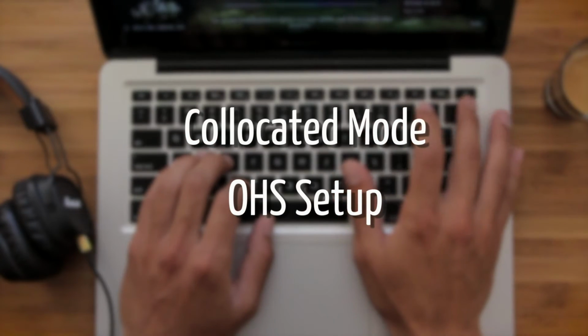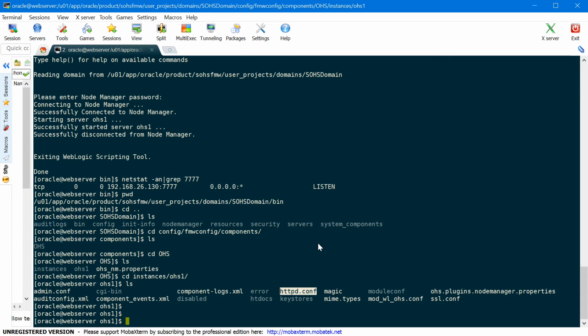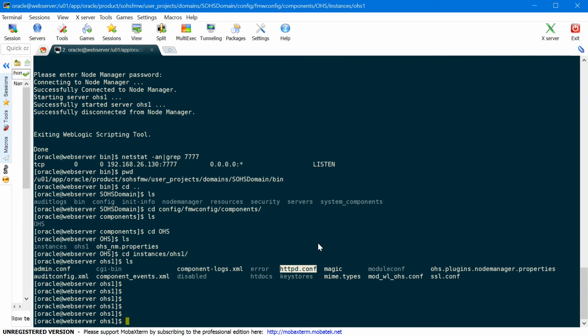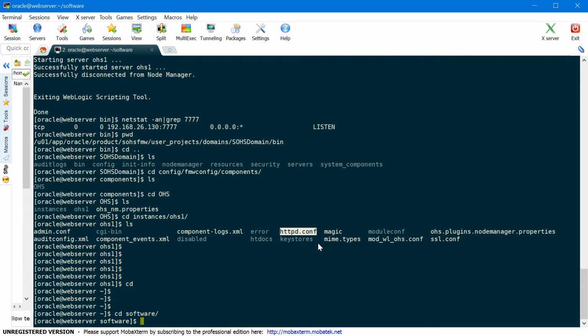Next, let me show you how to set up OHS in collocated mode. So the installation process will be similar to standalone setup, but there will be one additional step of creating a WebLogic domain and admin server. So let me navigate to my software directory. As I said earlier, we need to install Oracle WebLogic Server for collocated mode. And in 12c, WebLogic Server is part of Fusion Middleware infrastructure installation. So let's quickly install Fusion Middleware infrastructure and create the Fusion Middleware home.